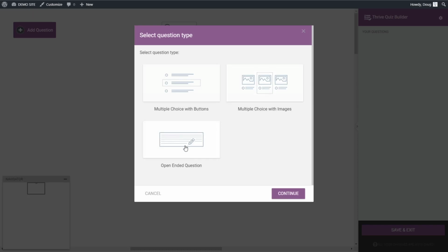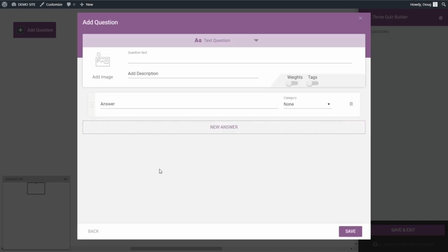Now for a quiz funnel, I would recommend going with multiple choice, either with buttons or images, maybe mix it up. Open-ended question is more of like, I want to get a little bit of info, I want to leave like a, and do you have anything else to tell me kind of question. This is more for you rather than for them. And I find that quiz funnels work better when they're built to give the taker information rather than you. So I would say, let's go with multiple choice with buttons for now and press continue.